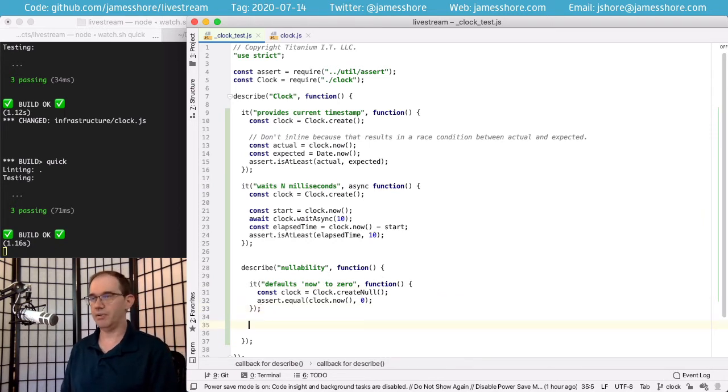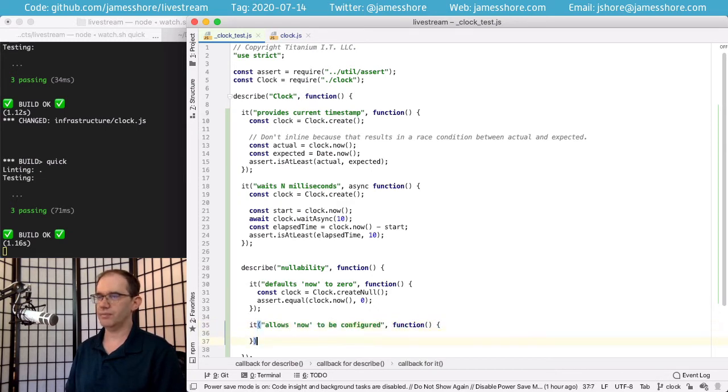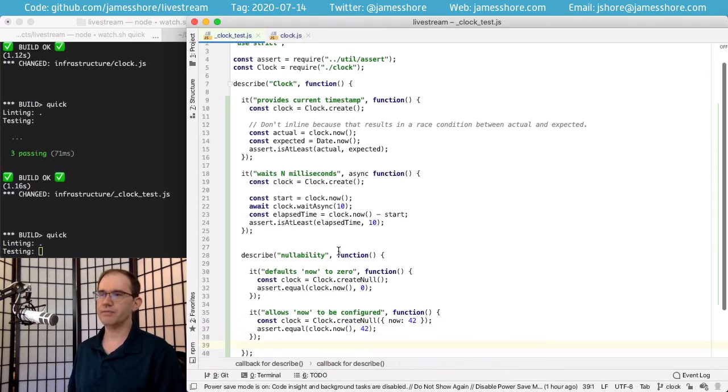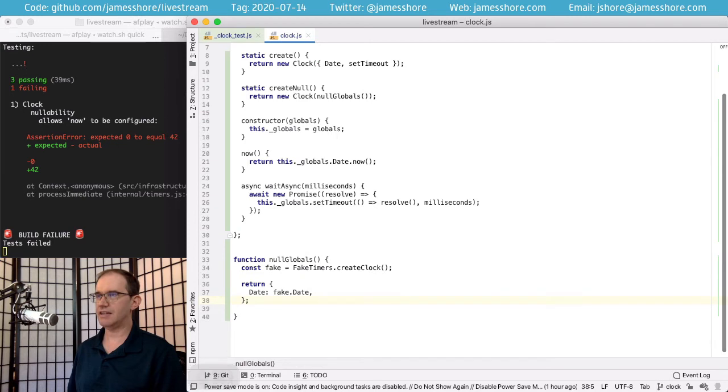I think it's also nice to be able to configure our nulls. So let's go ahead and say that it allows now to be configured. Configure now to be 42, because that is the answer. And expect that now should be 42. It's not, but that's easily fixed.